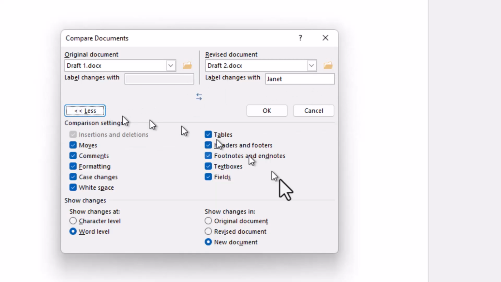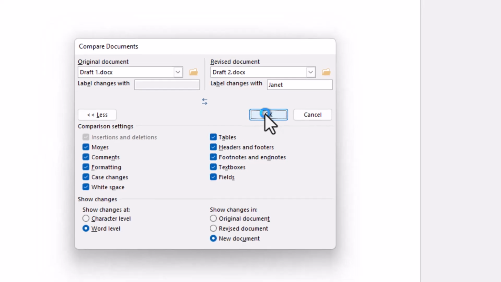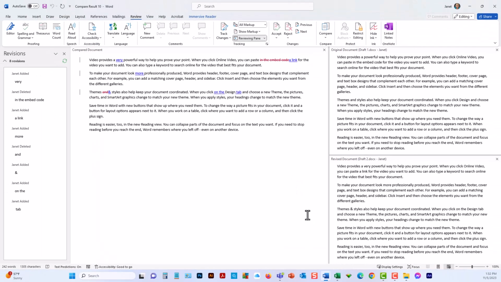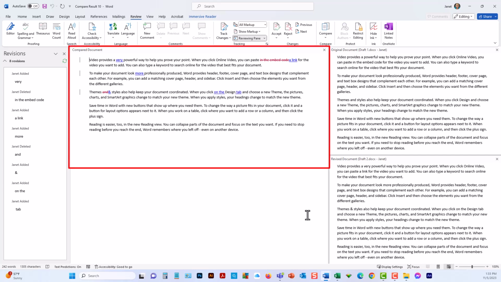Then click the More button and you can customize how the documents are compared. I'll keep the defaults and choose OK, and Word has compared these two documents. So the original version is in the upper right, the revised version is in the lower right, and then the combination of those two is in the center.